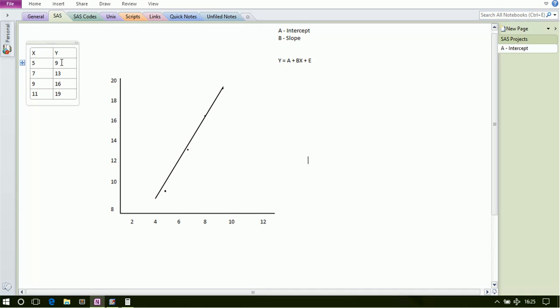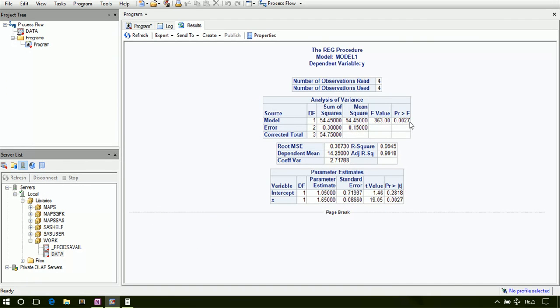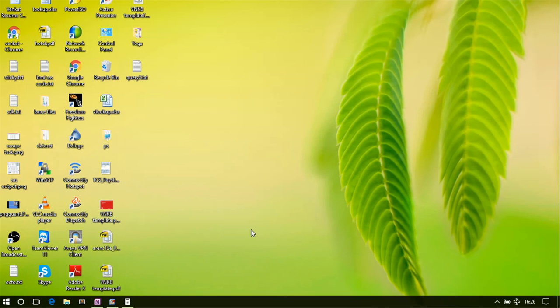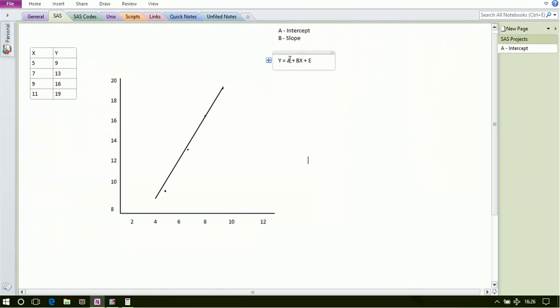If there is no increase in the value of Y, then there is no linear relationship, or there could be a negative linear relationship. If it is below 0.5, then we can proceed with this linear regression. Here is the intercept parameter estimate. This is our intercept, 1.05, and this is the value of B, 1.65. So here A is 1.05 and B is 1.65.